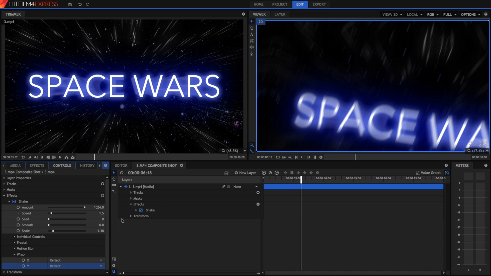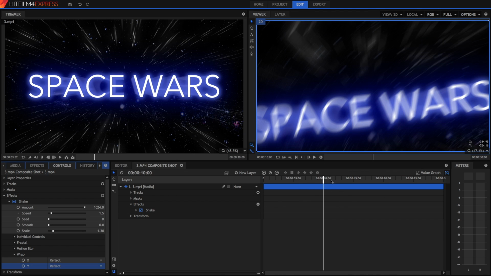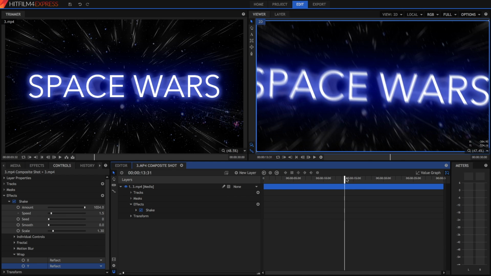So I'm using a mix between the scale and the reflection to create a more realistic look, yet it also enables us to go a bit wider than we normally would. So that is pretty much the first method of how to shake your video, and that's to use the shake effect. Now we're going to look at how we can use tracking and actual real footage to create a more realistic shake.